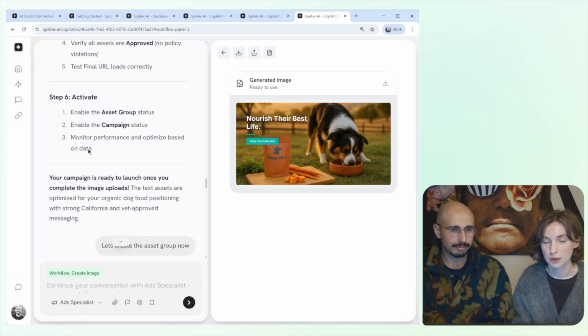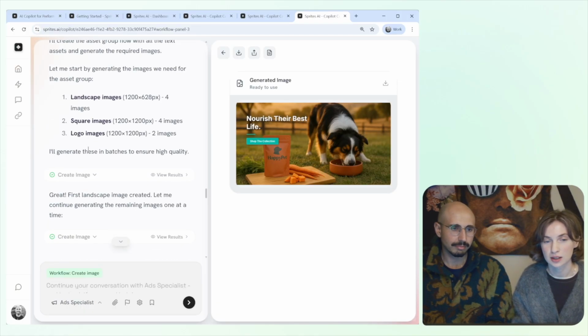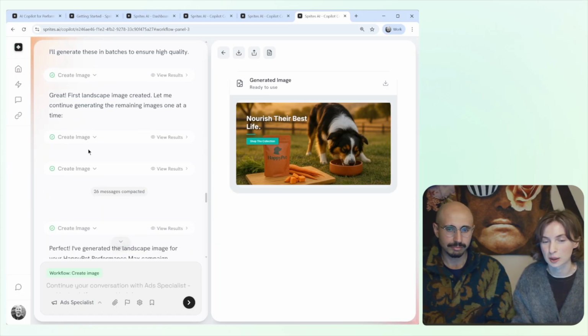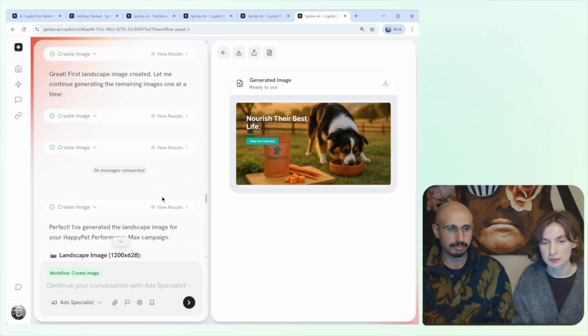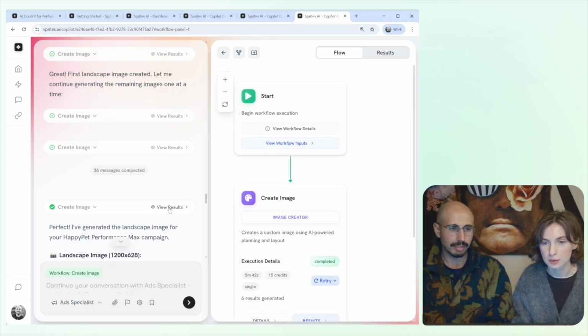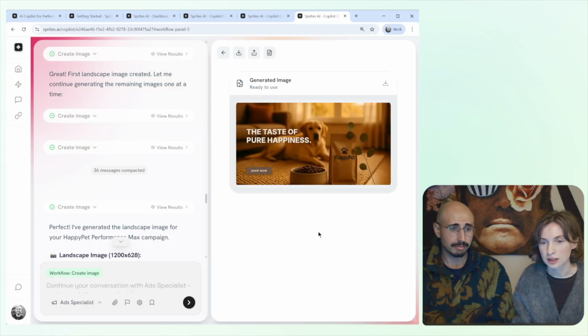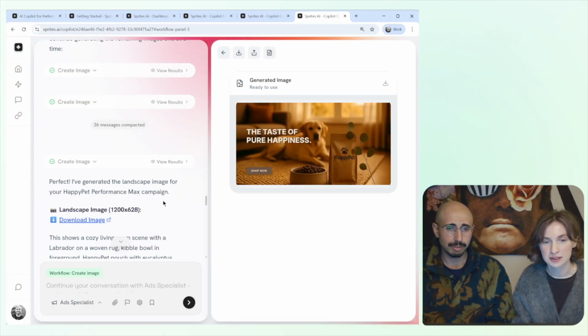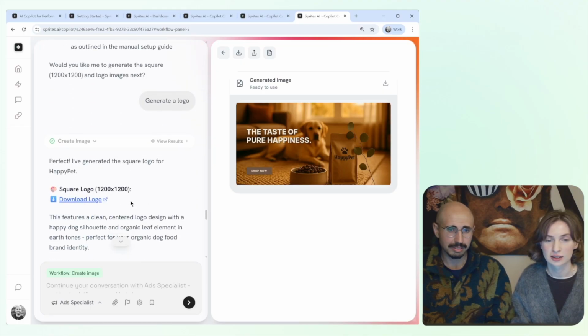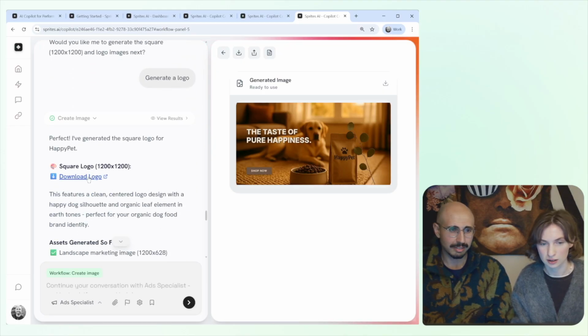And this is how we do images. That's all I wanted to show you. Maybe some more images. Cute. Cool. That's pretty cool. Generate a logo.